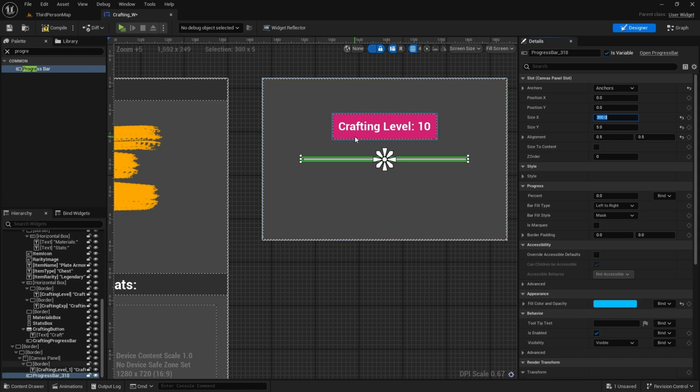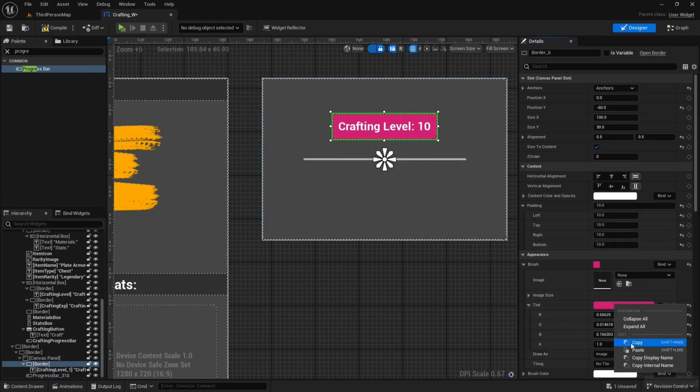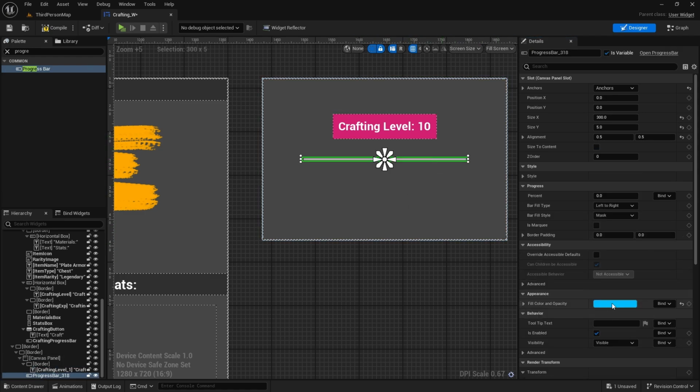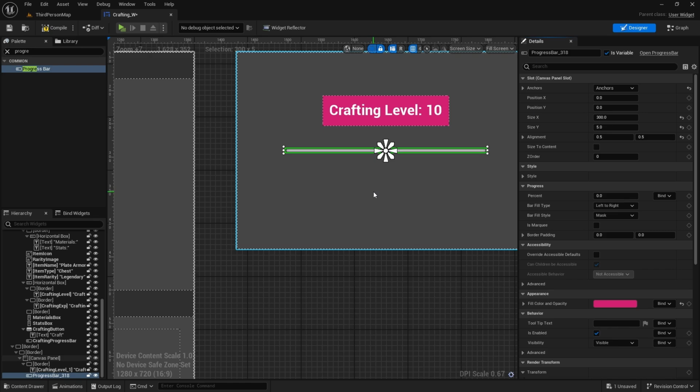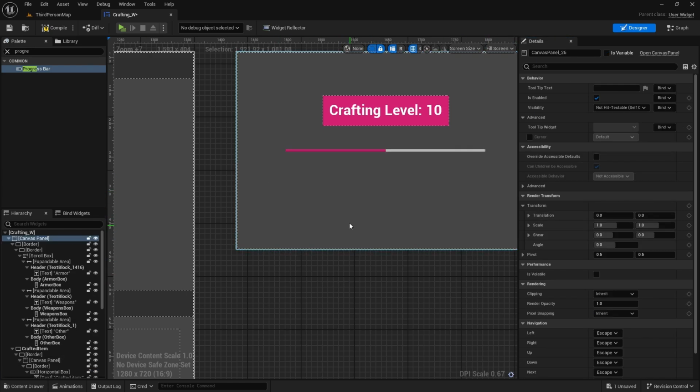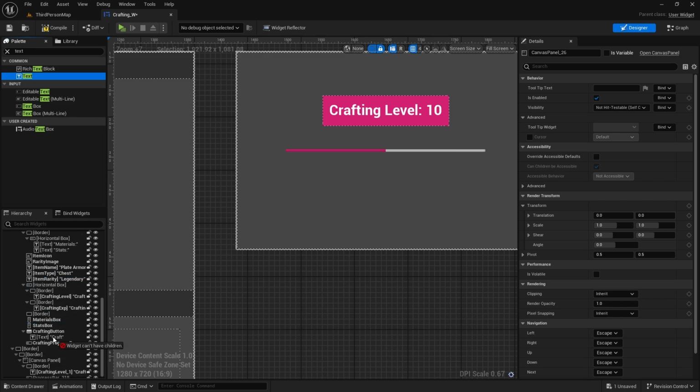Fill color and opacity can be the same as we have here, so just copy this color and paste it in the fill color and opacity, and just so we can see it, I'll change percent to 0.5, which is 50%. And now I need one more text, so search for text, add it to the canvas panel as well.